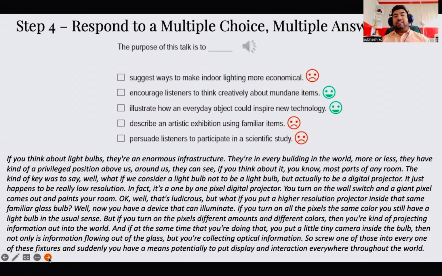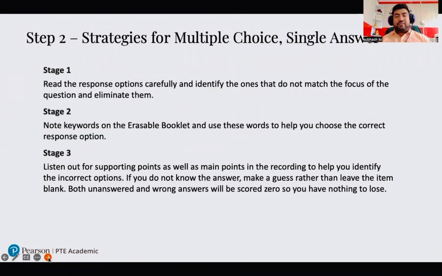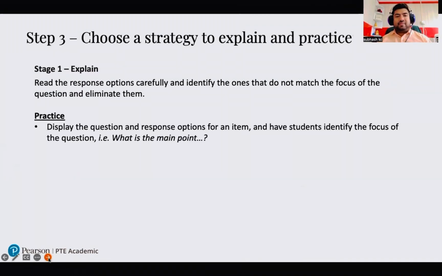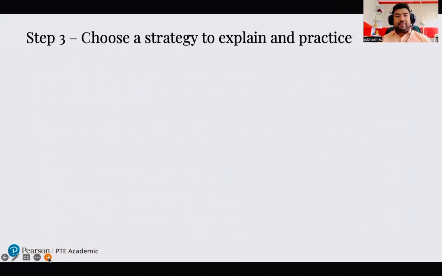So these two are the second and the third, and they are the correct answers. It's a single type, okay? Strategies again. Some explanation, some strategies. You can practice this also, okay? So here only one answer will be correct, okay?